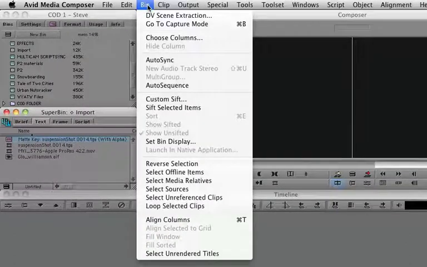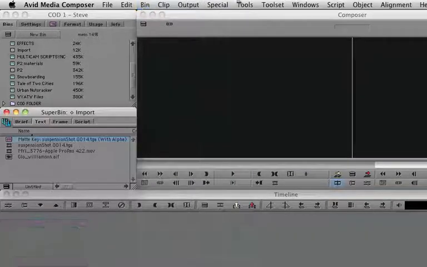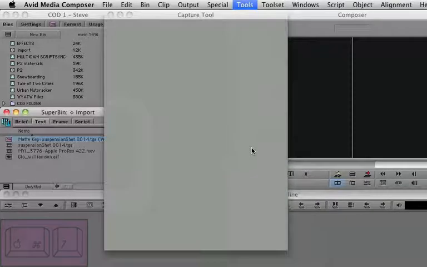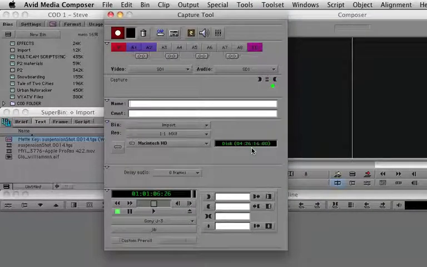You can choose bin and choose go to capture. You can also use this keyboard shortcut of Command B. The other place you can go to be able to bring in footage from a tape deck is your tools menu. Down here to the capture tool, which is Command 7. Both of them are identical. One is Command 7, the other is Command B. They both get you to the exact same place, which is the capture tool.